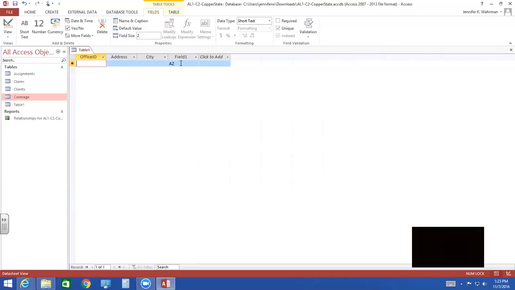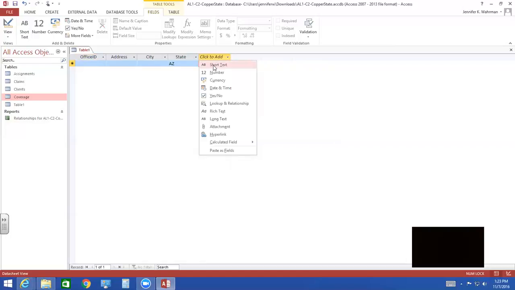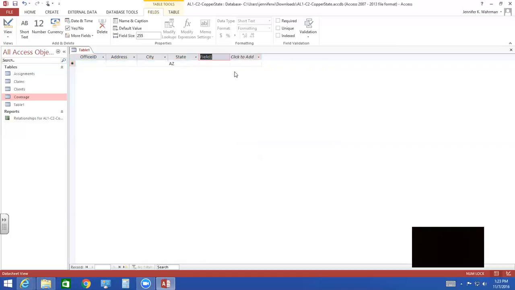Okay, the state Arizona is not the field name. It's the default value that will go in that cell every time, so we don't have to keep typing it. Now let's change the name of the field. Right now it's field 1, so just double click the word field 1 and type state. Short text for your next field, and this is the zip.